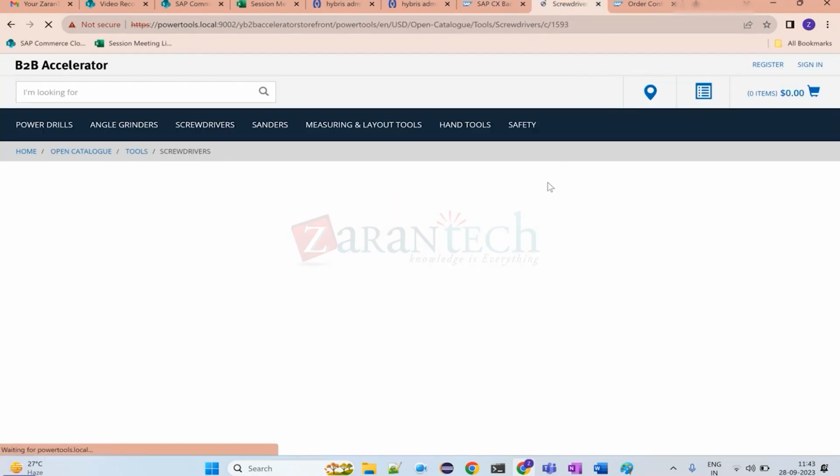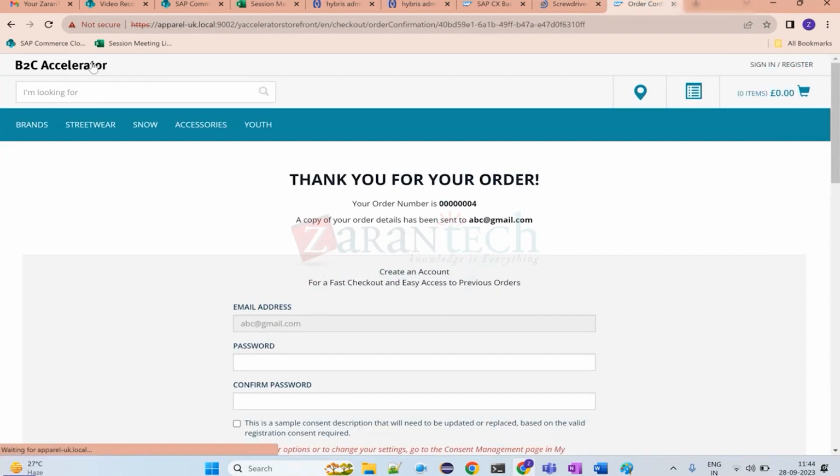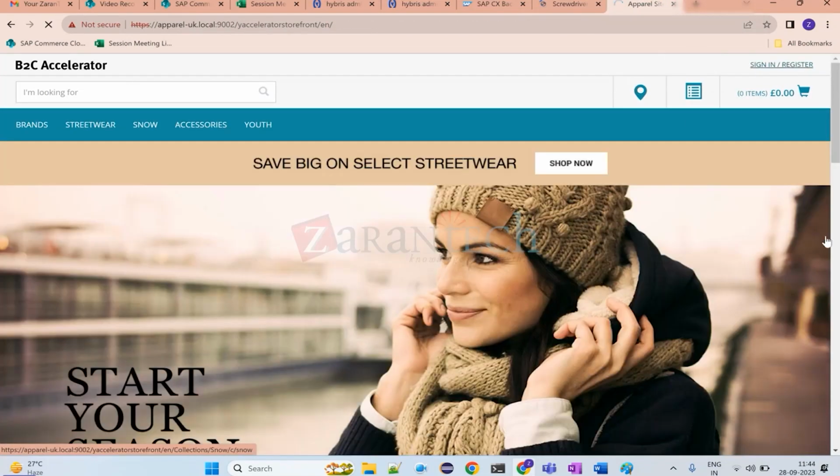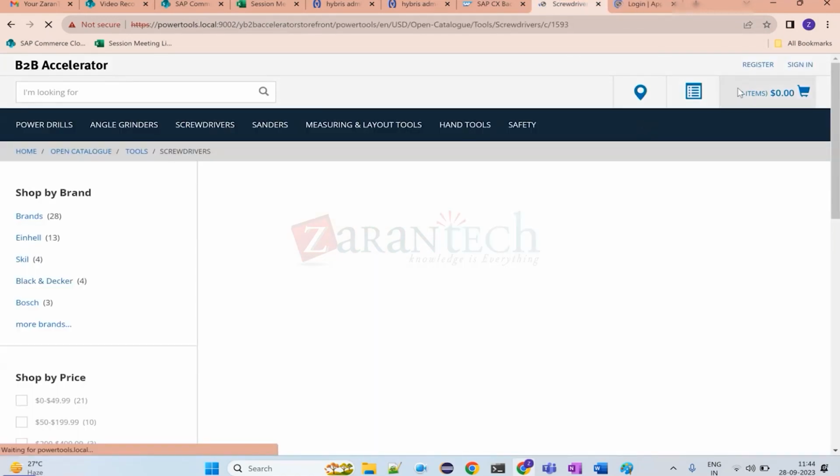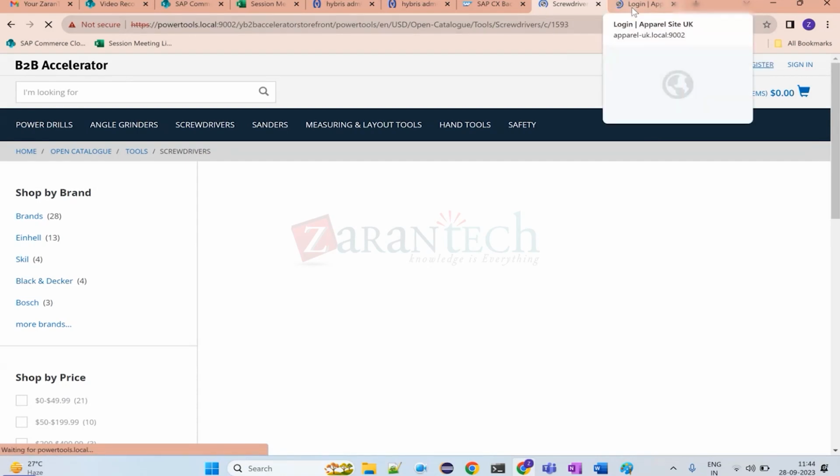Okay, now this is a B2C site, and if you click on sign in and register, and this is the B2B site, if you click on register, let's see what is different between these two registrations. The different registration processes in the B2B project we can discuss tomorrow.